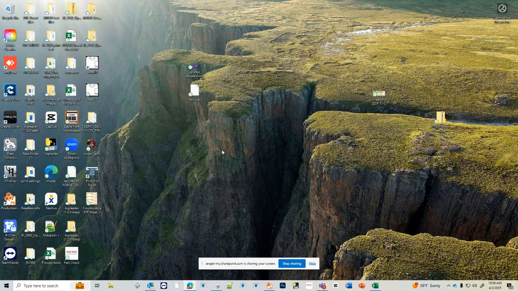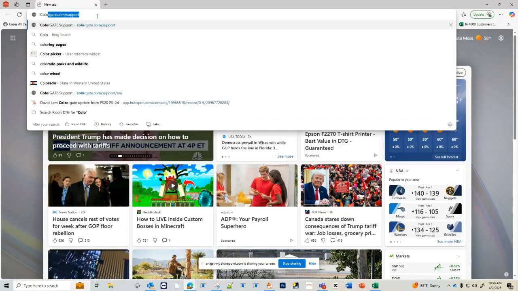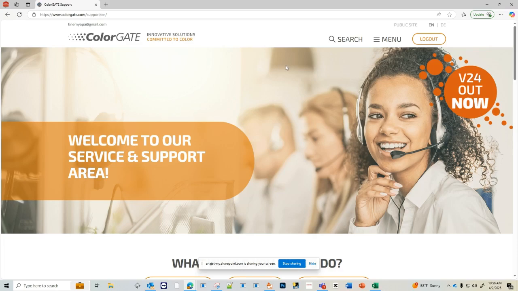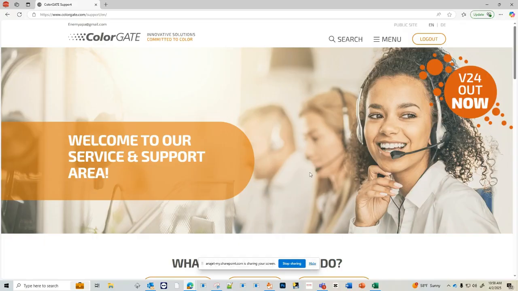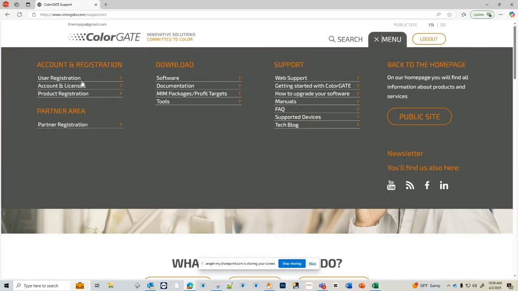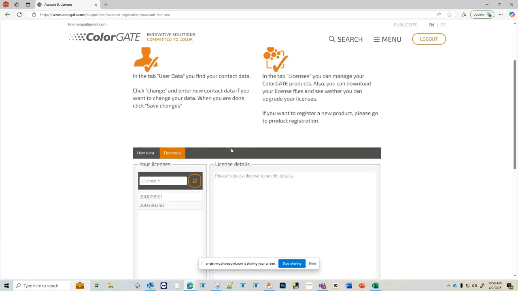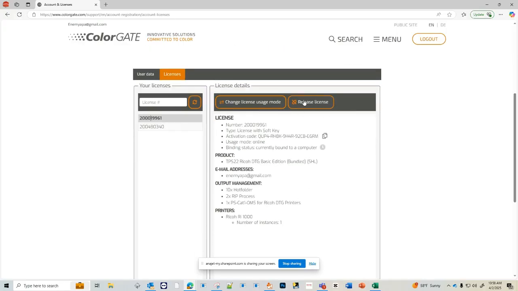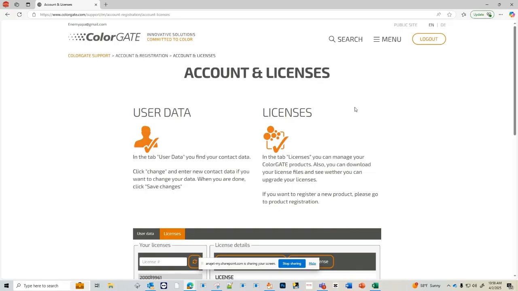So let's get started. We're going to go to our Windows Edge and we're going to go to colorgate.com/support. We're going to go ahead and log into our account. Once we're logged in, we're going to go to menu. We're going to go to accounts and license. We're going to select the license tab and we're going to select our license here and we're going to release it.